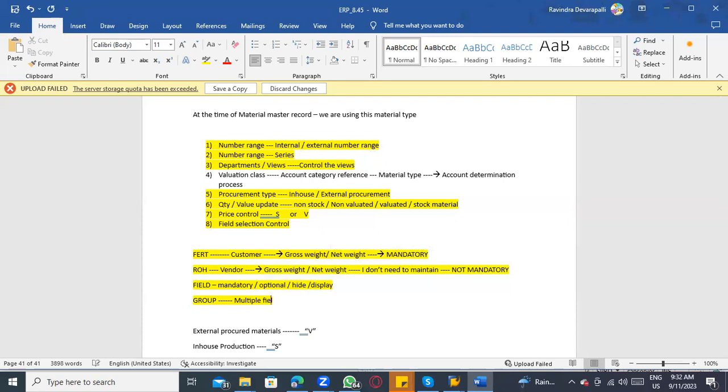Like suppose there is group 0001, or group number one. In group number one there are gross weight, net weight and weight unit. That means if I select group number one, whatever fields are in group one, if it is set as mandatory, then all these fields are mandatory.